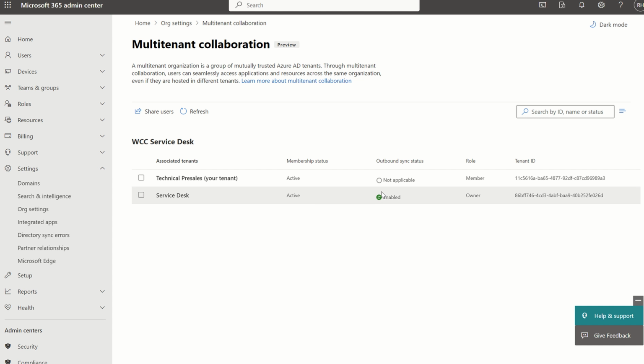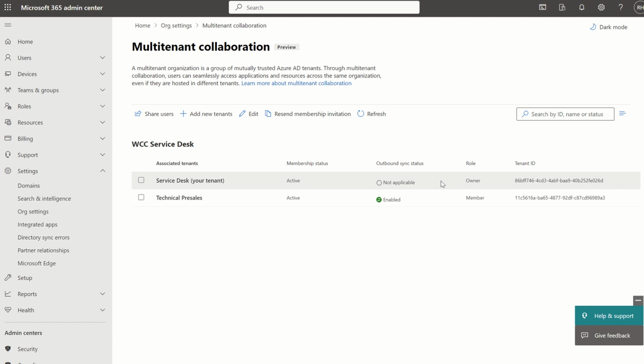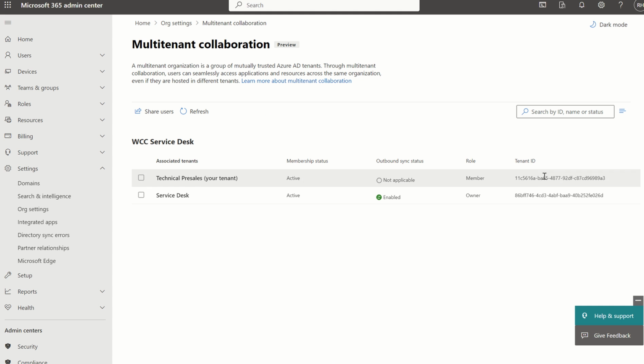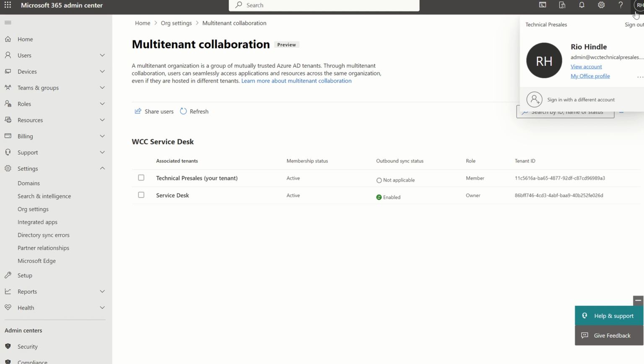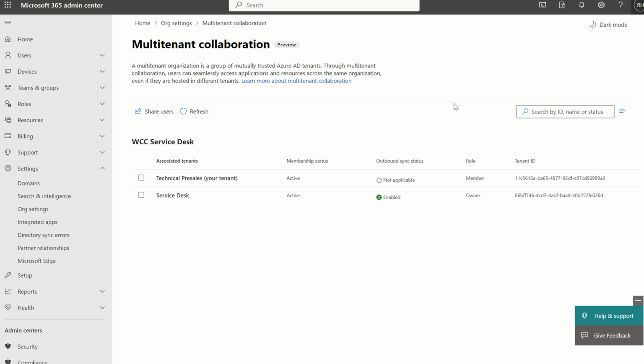for service desk. Sorry, it's enabled at the moment, and there is the owner. And you'll see vice versa, service desk is owner and technical pre-sales is member. And with that, you've got the two associated tenant IDs. I'm logged in at the moment to admin@WCC technical pre-sales. I can see that this may be getting confusing going back and forth. However, this is just how it works and how it's configured as of now, and it's in public preview.